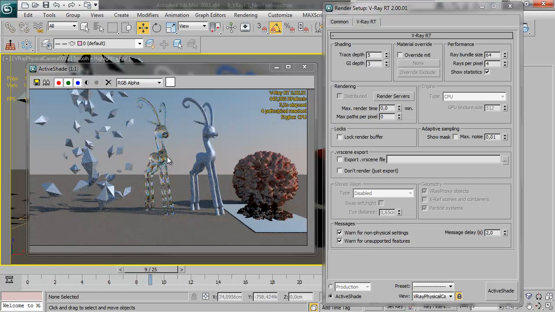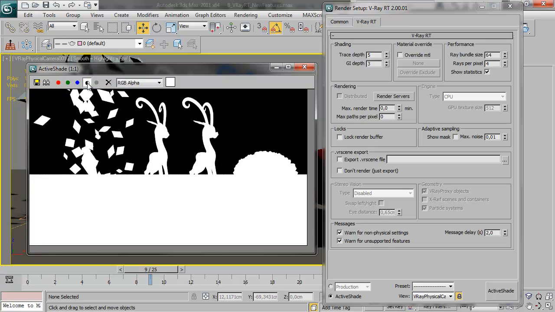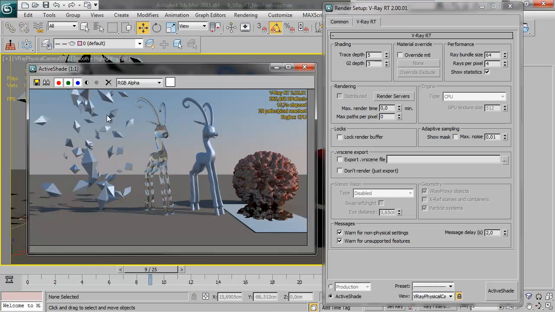The next thing I'd like to mention is actually the alpha channel. Previous versions of VRay RT didn't actually have an alpha channel, and VRay RT 2.0 has a proper alpha channel now, so you can use VRay RT renderings for compositing easier than you could before.